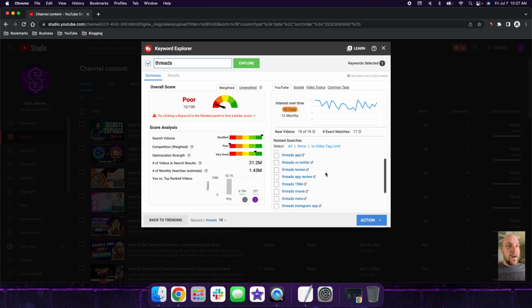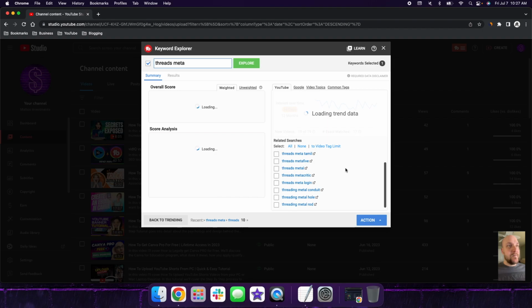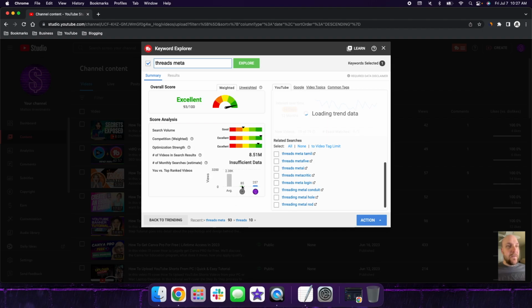Since threads is brand new, there's not going to be very many widespread topics on it. So we'll just click on threads and meta, and that will narrow down the searches here. As you can see, it went up to excellent, which is great. So threads meta as a keyword would be a really good keyword choice to use because the search volume is in the middle, not that good, I mean, it's pretty good, but also the optimization strength and the competition is good. So this would definitely be a great keyword to target.